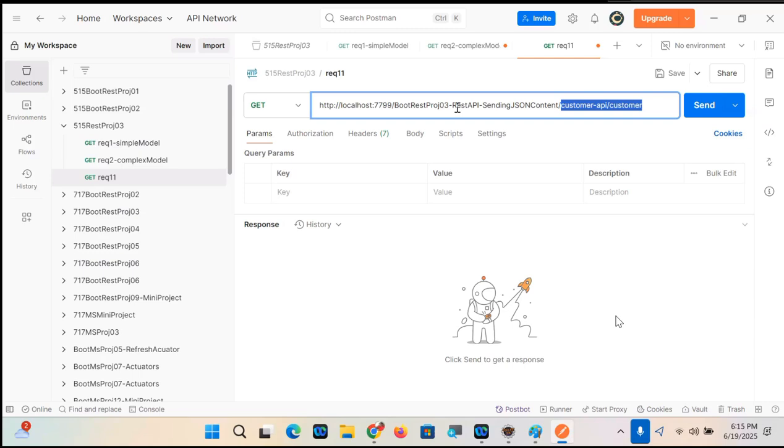But I want to work with what? Embedded server, right? Embedded server running on which port number? 40. Hey, not fixed, guys. Then what is there? REST Pros 03 is the context path. Followed by that, what is there? Customer API. Followed by that, customer API slash customer or something else, guys. First I'll give company.